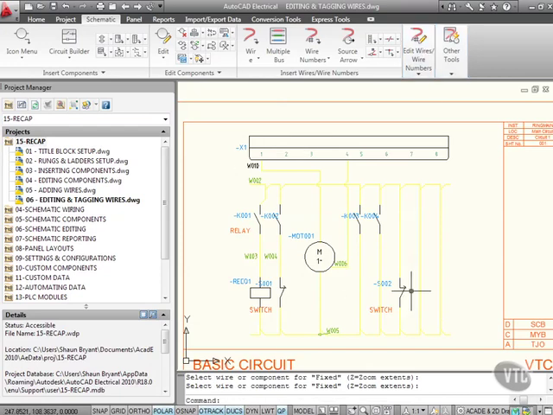That's how quick and easy it is. Doesn't take long to edit and tag your wires. And you can see there the layering system that's built into the standard default settings puts the wire tags with a different color. So it all stands out and it's all very obvious what's going on in your AutoCAD electrical drawing.